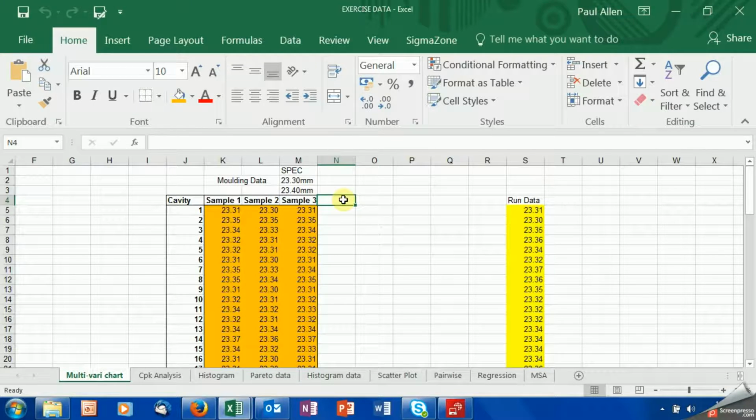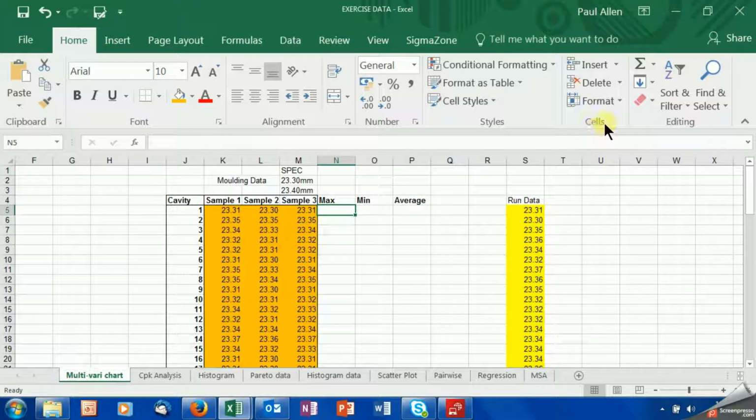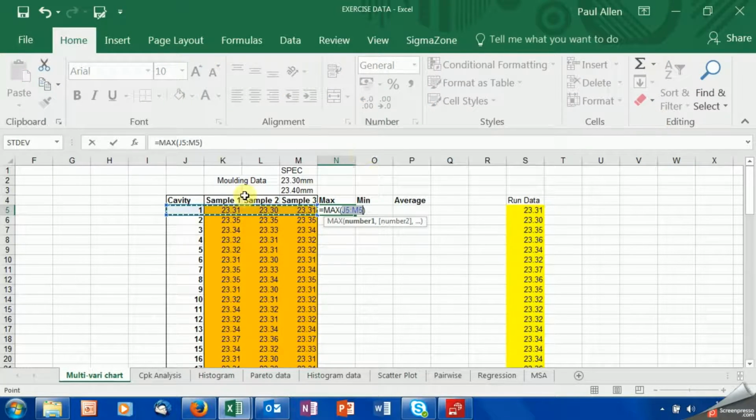So we're going to go maximum, minimum, average. So let's go to the sum function and ask for the maximum value. Make sure I only highlight the three data points. Enter.